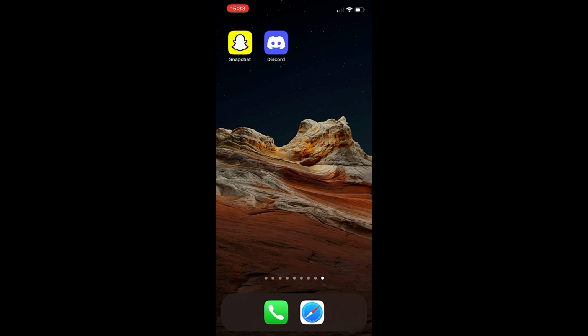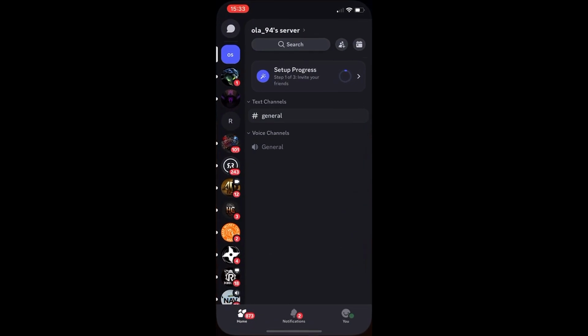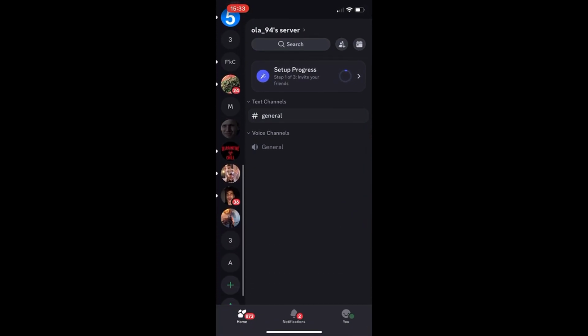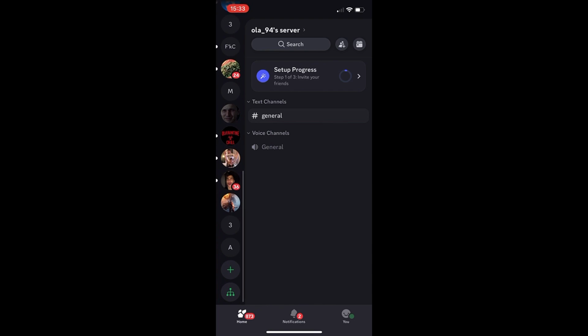How to create your own Discord server. So the first thing you want to do is open up your Discord app. In your Discord app, on the left, you want to scroll down until you see a plus sign. When you see the plus sign, you want to select that.